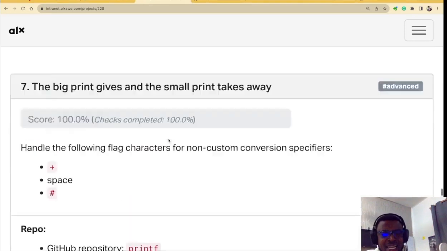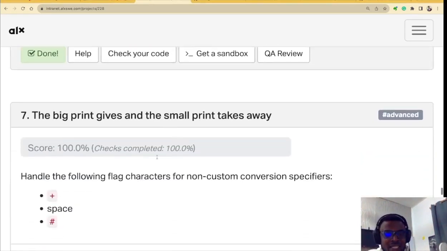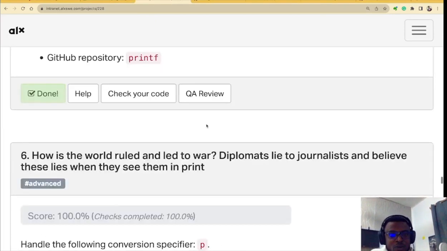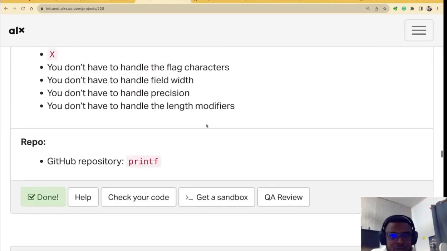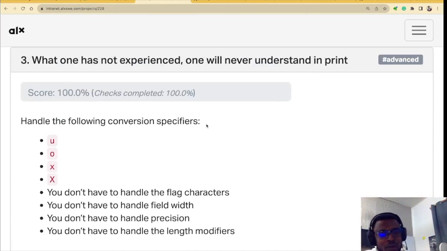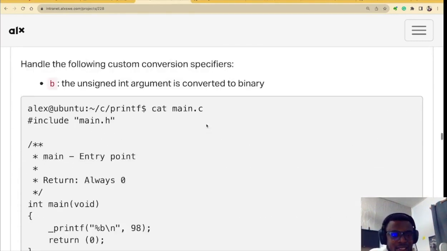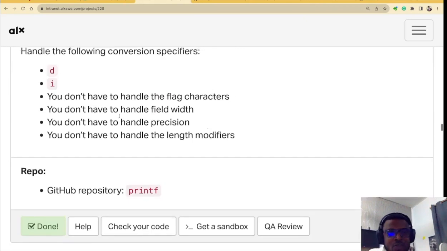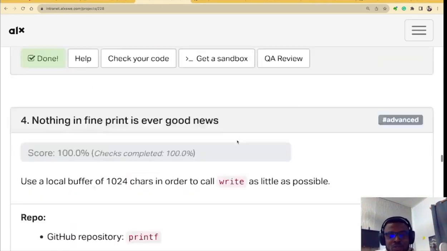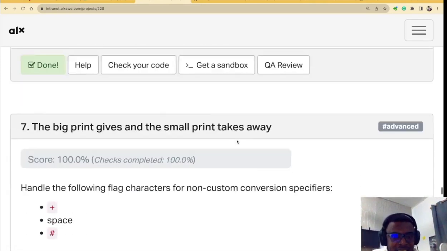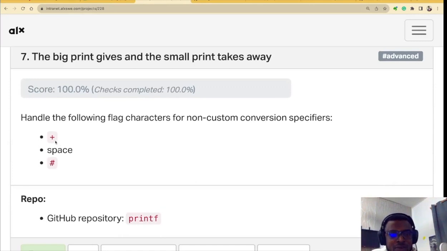So what ALX is asking you to do with some of the tags is that for some of them, they're asking you to handle flags. For some of them, they're asking you to handle format specifiers. And then for some others, they're asking you to handle precision. And then for some others, they say that you can ignore all of them. So for, let's say, this first and second task, they say ignore the flag, ignore the precision, ignore the width, ignore the length. So you're not supposed to bother yourself with the functionality of your printf being able to do all that. But for the advanced task number 7, you have to handle some flags, which is this.